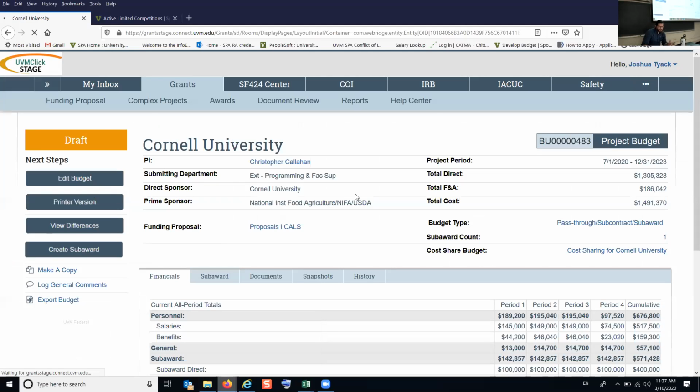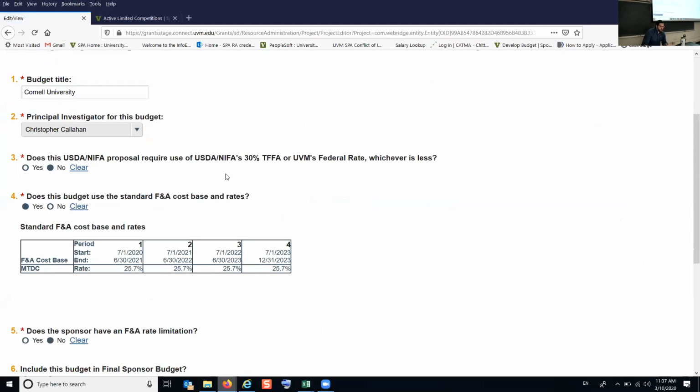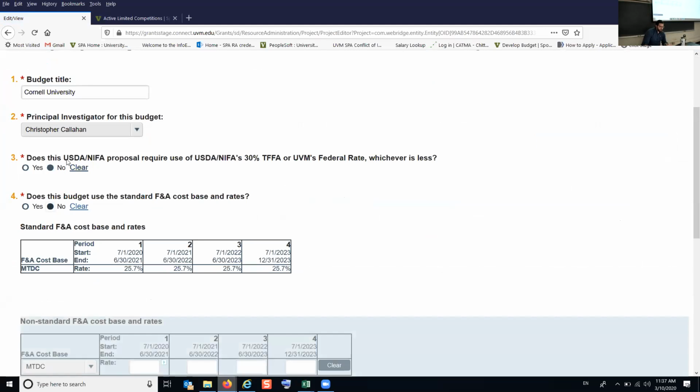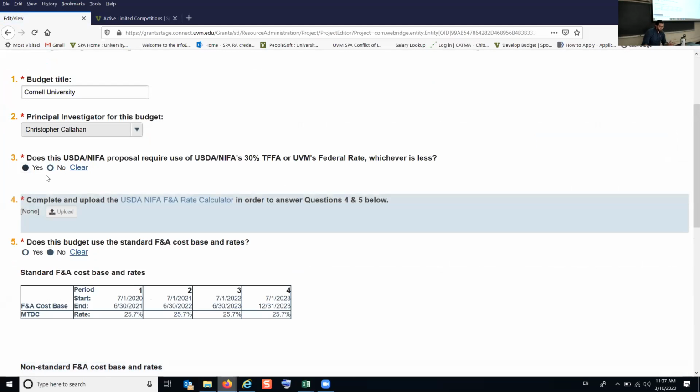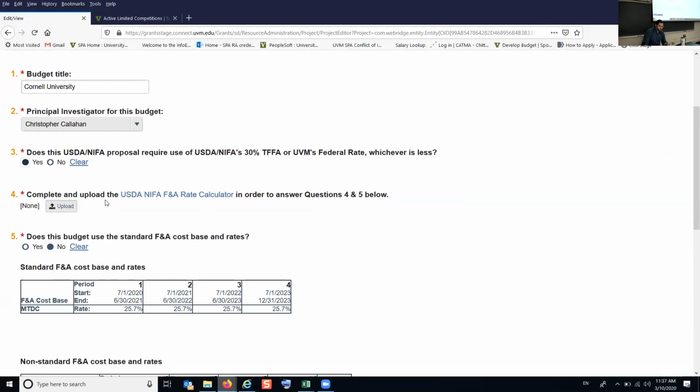So I would do this, for example. I would say edit budget, and I would now say no. Well, in this case, I would also say that, yes, it does use this limitation. We would upload that tool that you just completed so that we can also review it, because we want to double check everything. This is a complicated, weird process, right?